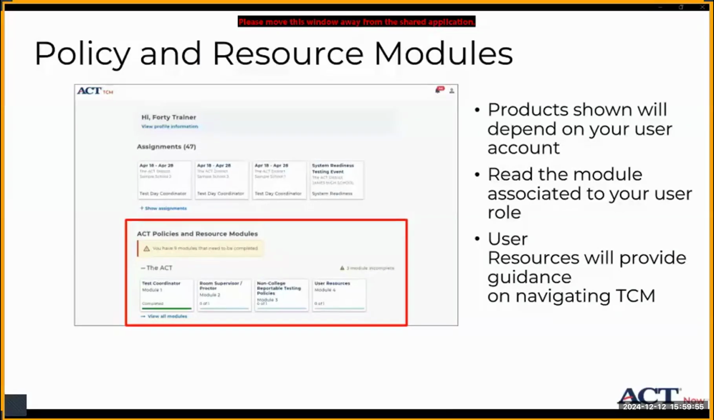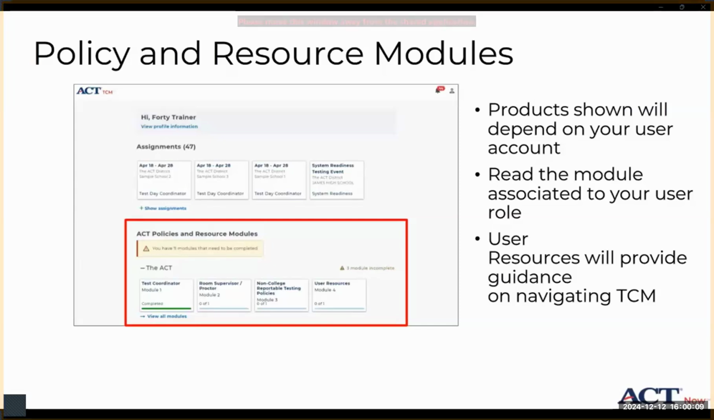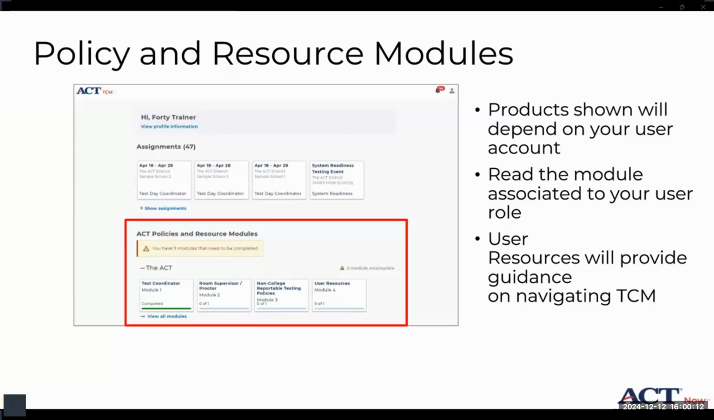You will only see the products that are relevant to you. Although there is a warning message stating how many modules are incomplete, you may only need to read the modules that are associated to your user role within TCM. The modules have been refined to only provide information relevant to your role.